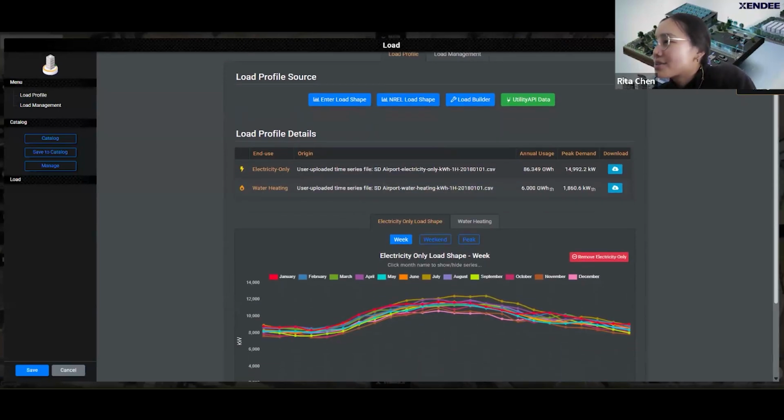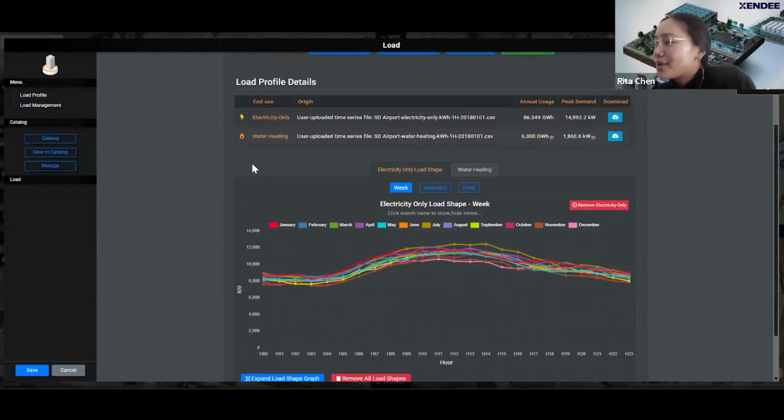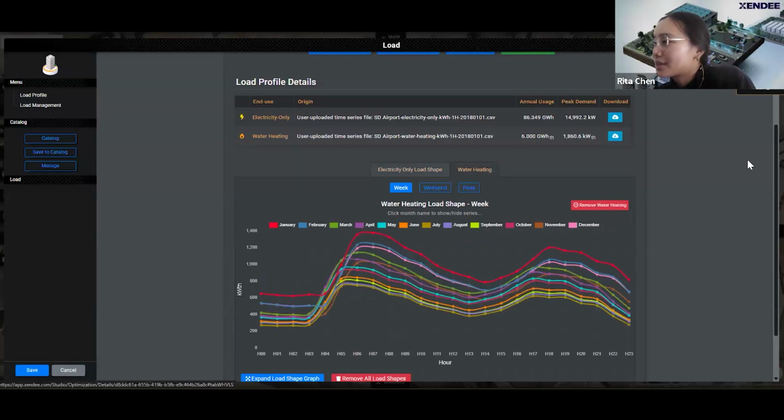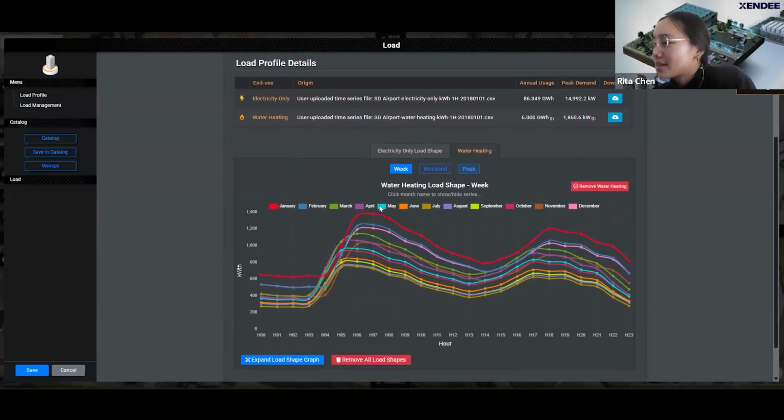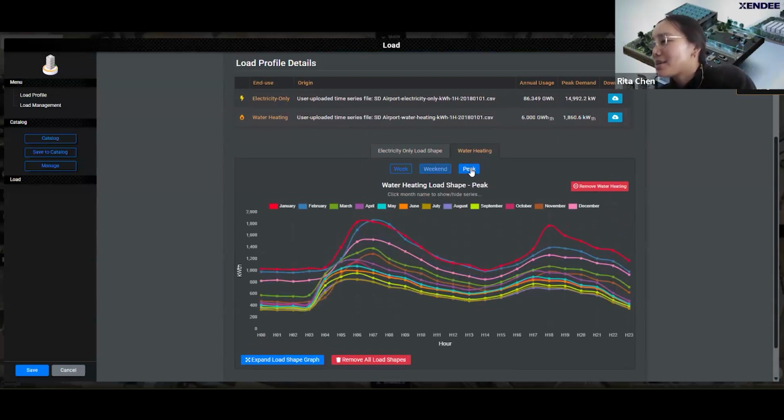And once we do that, you'll see we now have a water heating demand as well as a new tab right beneath where we have our preview. So here we can click on water heating to see what it looks like over average weekdays, weekend days, as well as peak days.